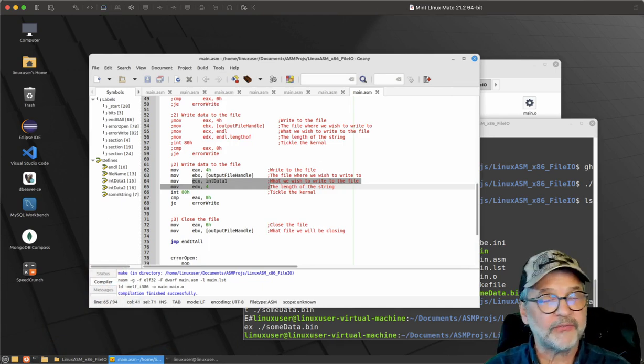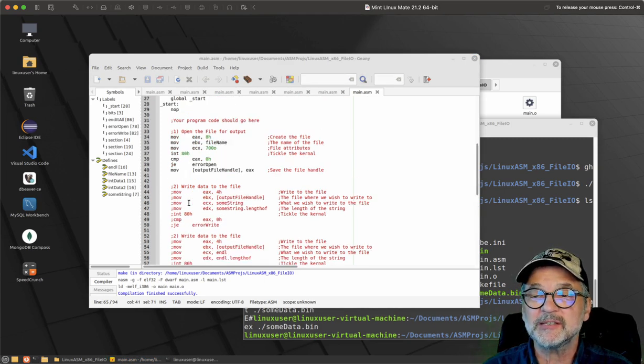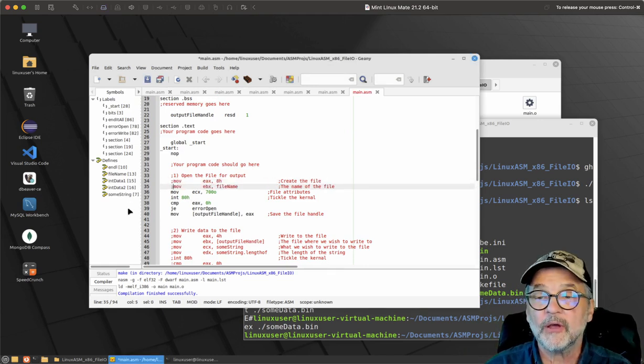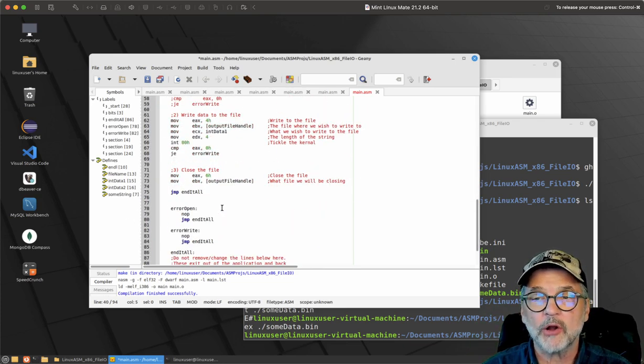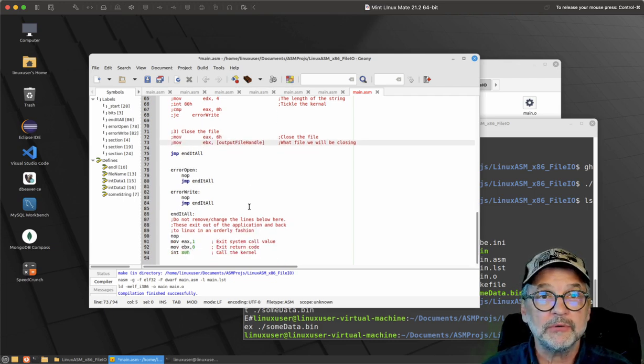Now, it's fine to write the data to a file, but how do we now read the data from the file? Since the data is already there, I'm going to comment out all of this code where I created the file, because I'm no longer interested in creating the file. So I'm just going to comment it out. And now I'm going to read from the file.